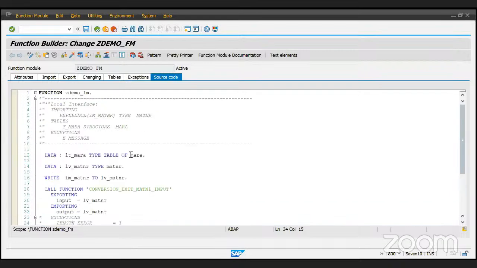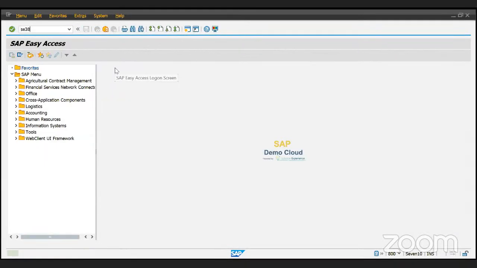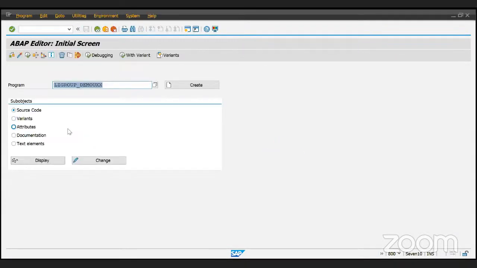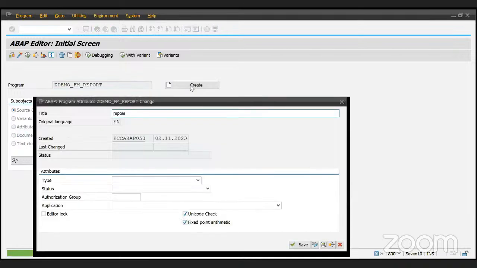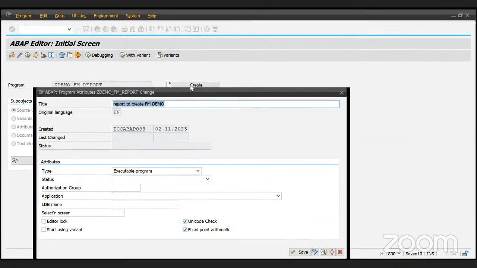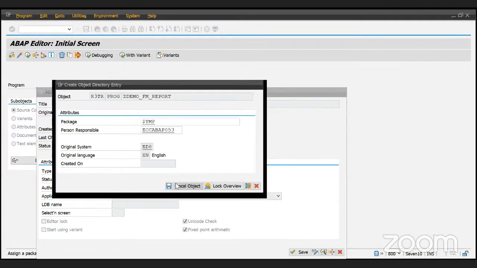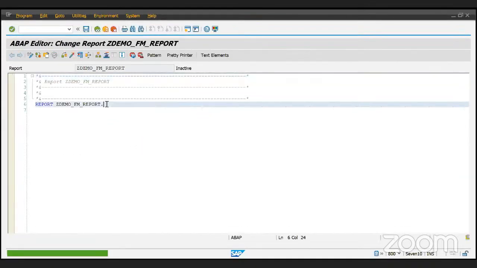So we'll take this, go to SE38 simply. Then create Z demo FM report, to create a function module demo. This will be taken as an executable program; save it as local. So this is my report.